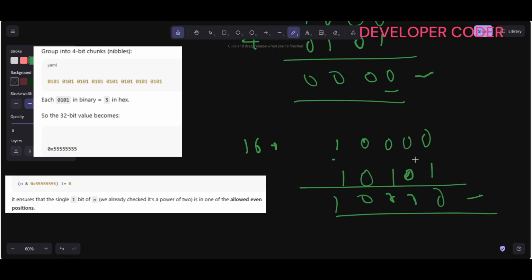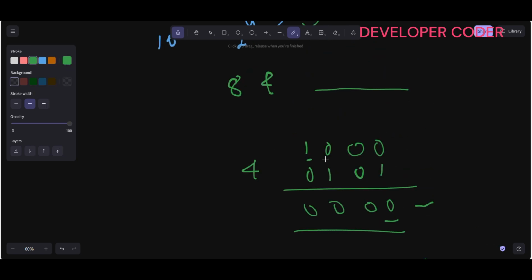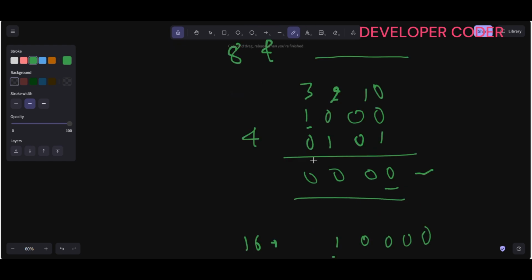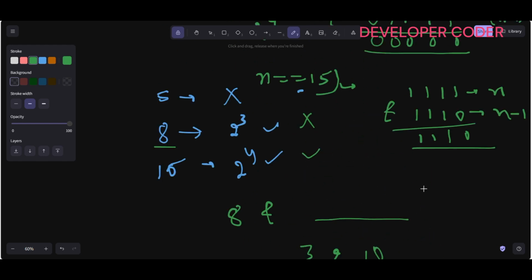So the bit at the even position should be set, right? Here the bit at the even position is not set. Here, if you notice, 0 1 2 3, this is an odd position. But here, if you notice, 0 1 2 3 4, the bit at this position is set. So this is what you need to do.